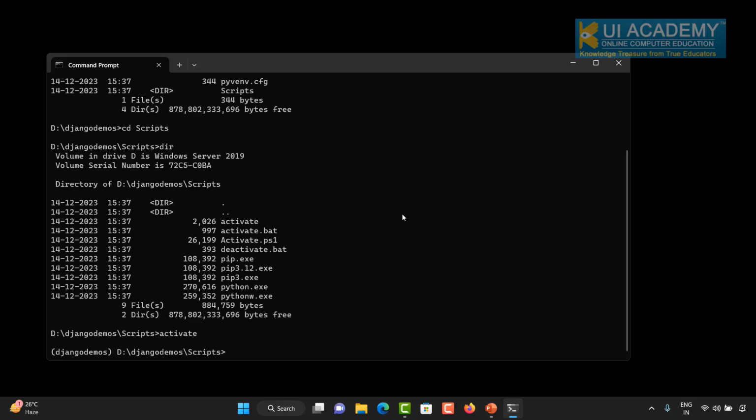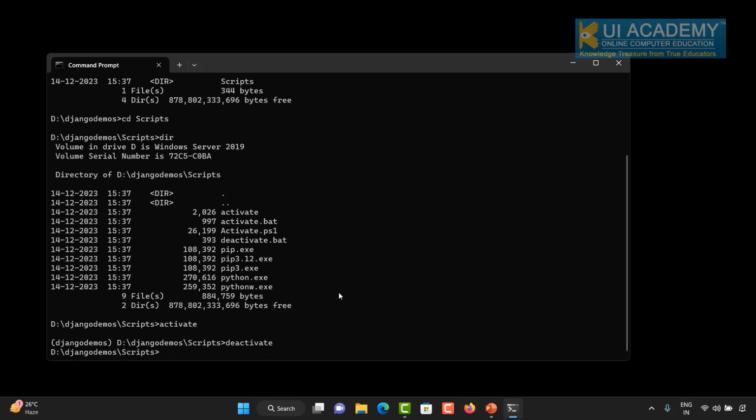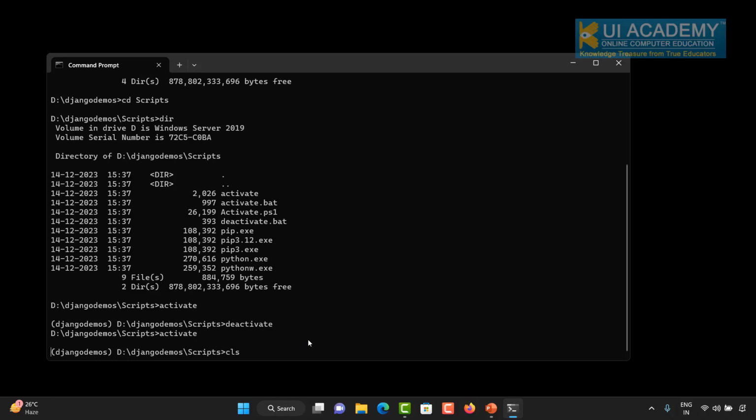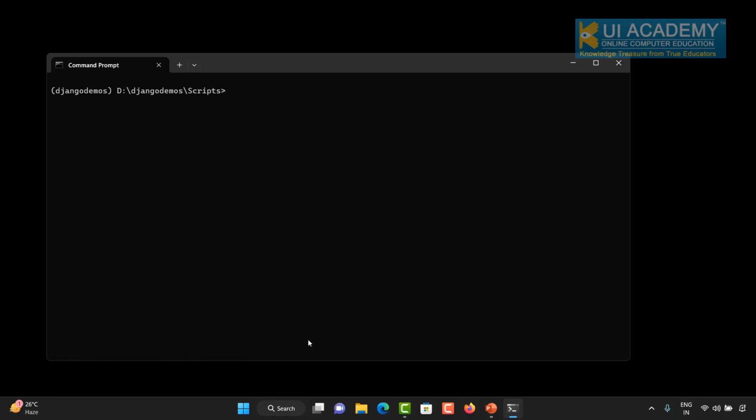At any point of time after the virtual environment has been activated, suppose you're done with your job, you can simply run the command deactivate, and now you can see the prompt here without that virtual environment name. Tomorrow if I want to go back, I can type activate again, so I'm currently inside my virtual environment. Yes, I'll show you in the next lecture how we install Django inside this virtual environment.